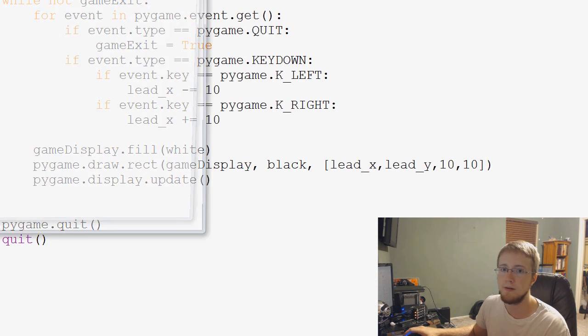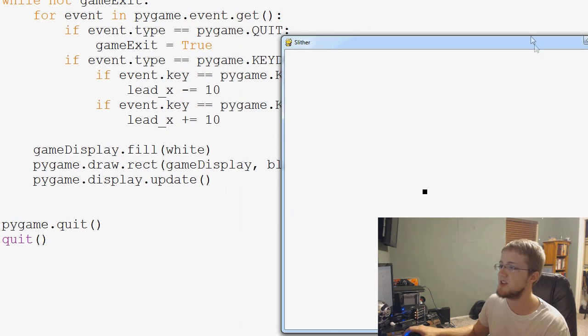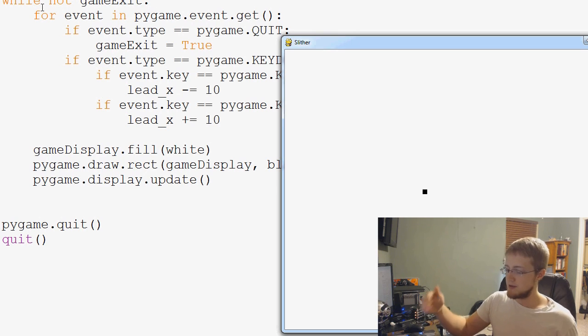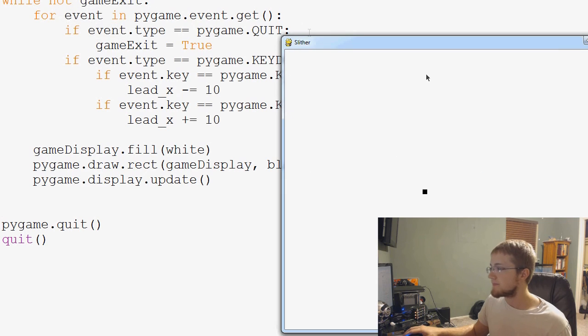Save and run. And just for anybody who's wondering, if you're not familiar with saving and running things, I just press F5 and then it asks me if I want to save it because I need to save it. So I hit F5, enter, and that brings it up. You can also just go to Run and then Run Module and you see that it says F5 there. But just letting you guys know.